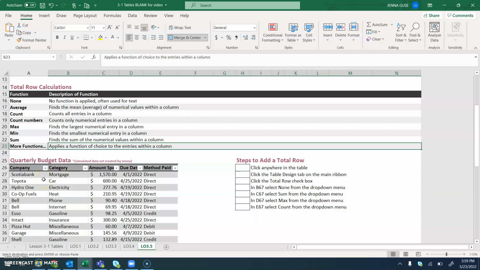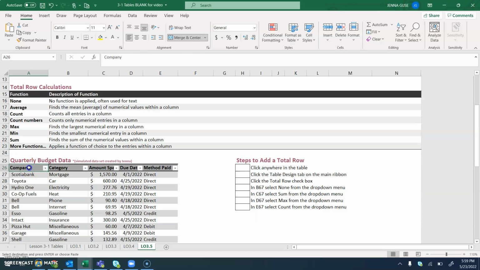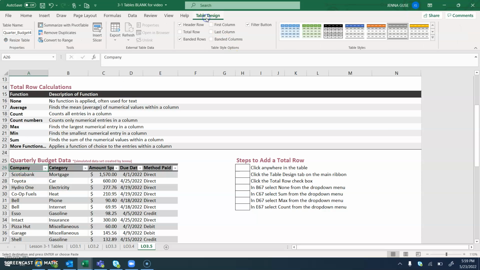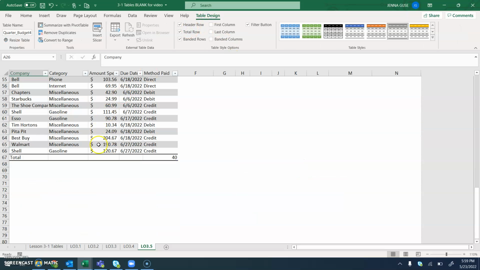Of course, you could use any of the functions and select the references for all of the data in the table in order to calculate these things, but the total row is a faster way to do it. It also keeps your data well organized. In order to add it, I'll click inside my table, go to Table Design, and check the box for total row. See, it automatically appears with the double lines representing that we're adding things together and the word total.